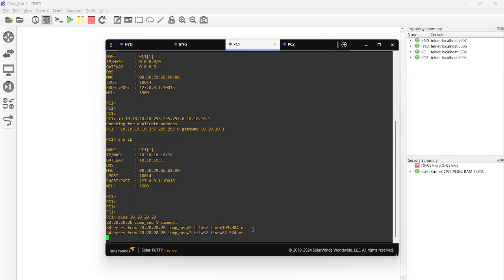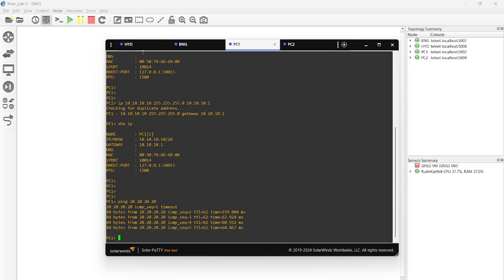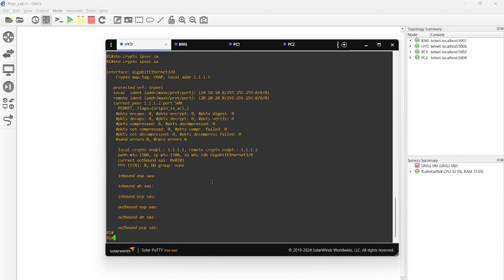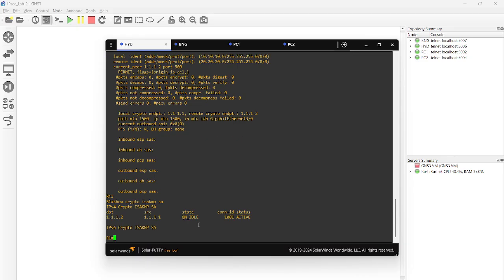No, the first packet will be timed out, but we have seen the response, right? So now we have seen the response. Let's check if phase 1 comes up or not. ICMP is okay. Before, we hadn't seen any information here, right? We haven't seen any information here. Now, okay, we have seen that.